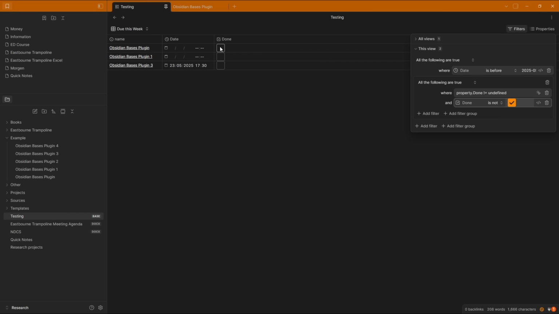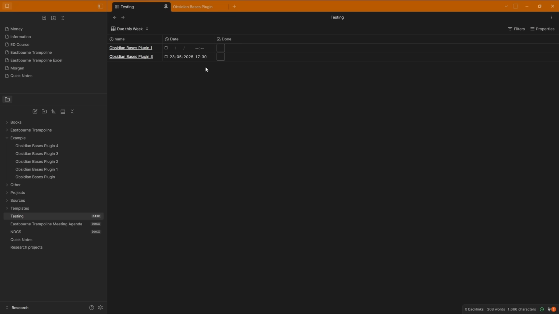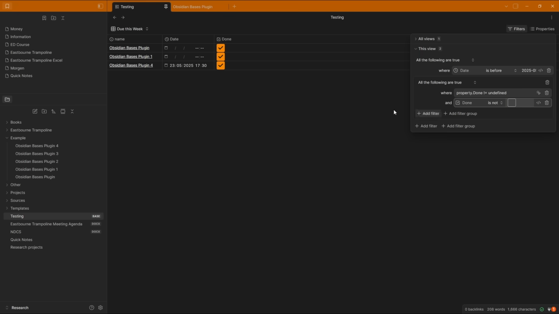I can then interact with the property, say, yep, I've done that. Now it's going to go because I've completed. Tick it off. Now it's gone because it's completed. So now we have a task list from the file level rather than the task block level inside of Obsidian.